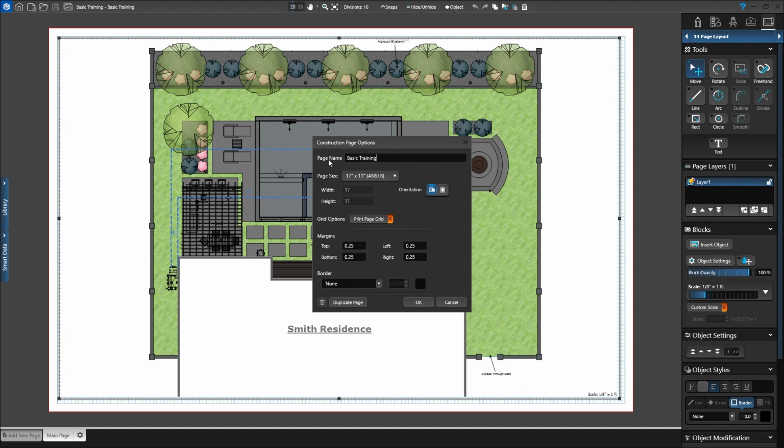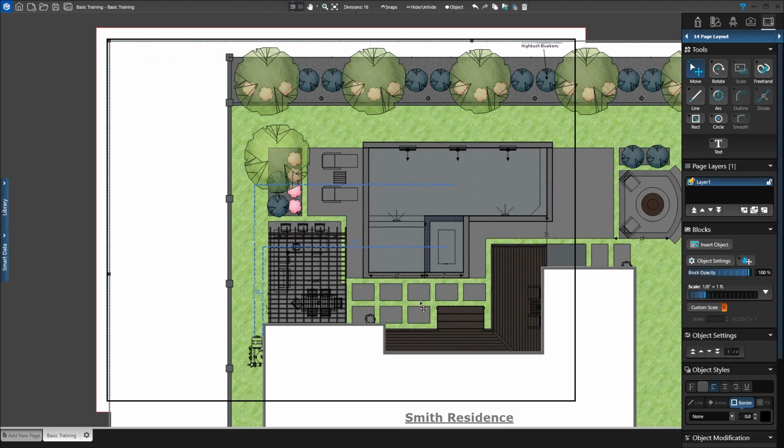The page size drop-down allows you to select a different size than your default. We'll change the page size to 11 by 8.5. We can also set the paper orientation, print the grid on the page, change the margin size, and add a border. In the drop-down, set the border to a solid line. Once the page is set, press OK to close the window.